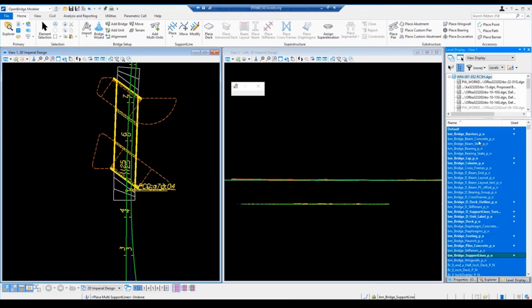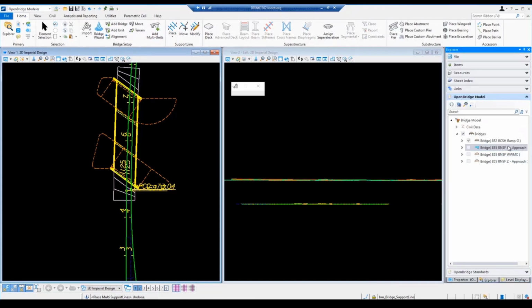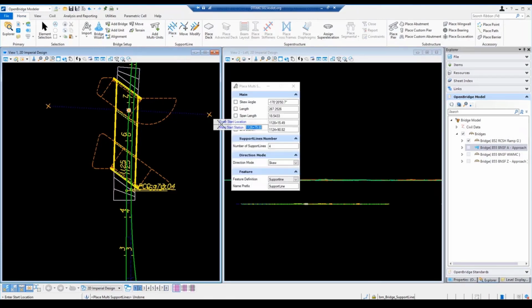Over on level display, as part of the workspace development, all of the BM levels were added for bridge model layer levels. So I've got mine set right now to support lines so that I've got the right symbology and everything for my support lines. So I want to make sure that I'm on my A approach. I'm going to place a multi-support line.